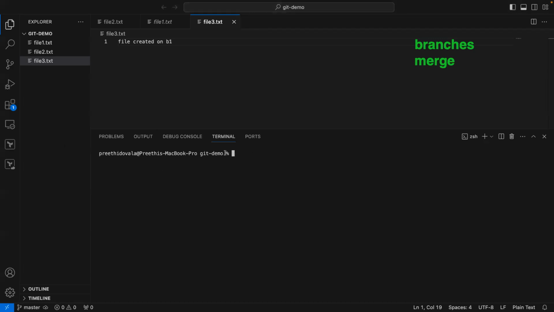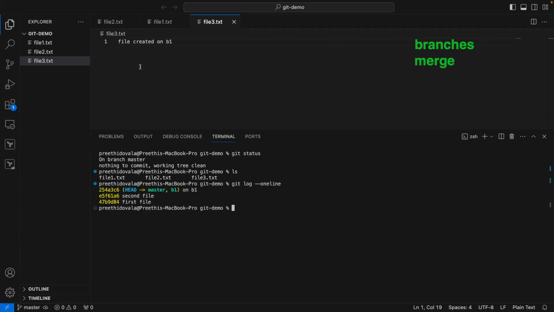I'm actually on the master branch. Let me show you. Yes, I am on the master branch. Let me create a new file here on this master branch. Already there were 3 files and 3 commits on master. Git log --oneline. So there were 3 commits. Now I'm going to create a new file here, file4.txt. Okay, that's a new file.